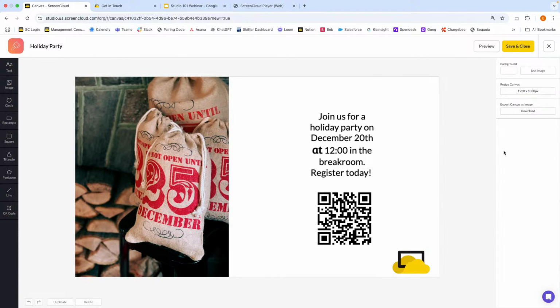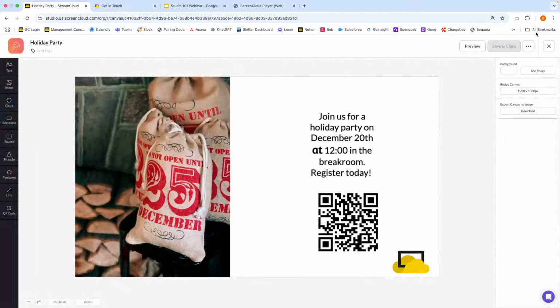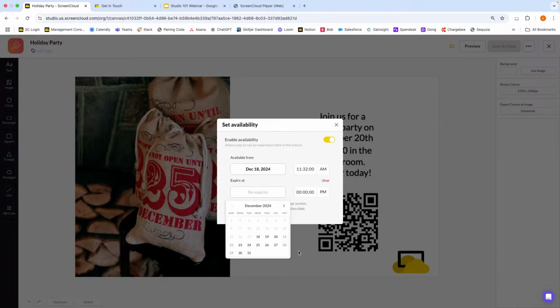So I've named it, I've set it up, and I can save and close it, or I can preview it, which shows me what it would look like on a screen. When I save and close it, notice it lives under my canvas. I can click back on it, and I can even set an expiration date. So setting an availability would allow me to tell the system when to stop airing it on a screen. If our party is on the 20th and our party was at 2 o'clock, I could set it to expire at 2 or 10, whatever makes sense for me.